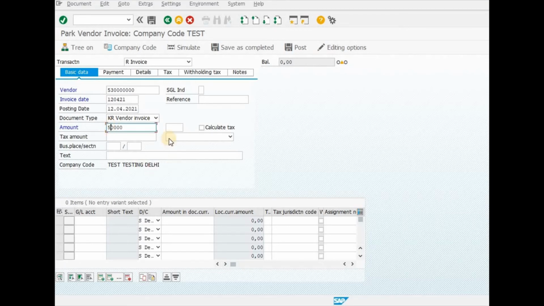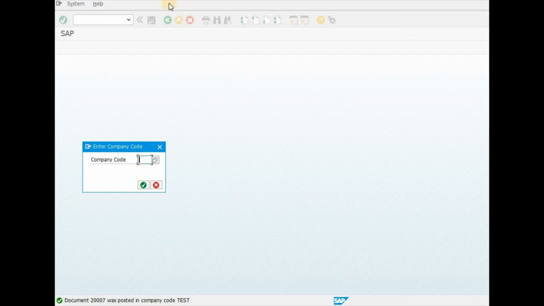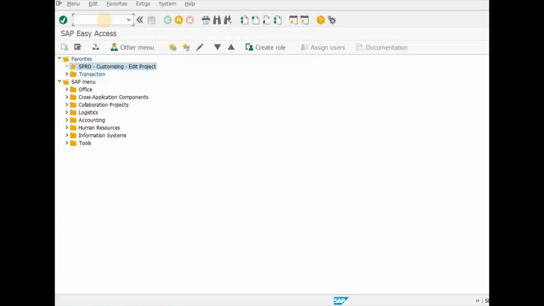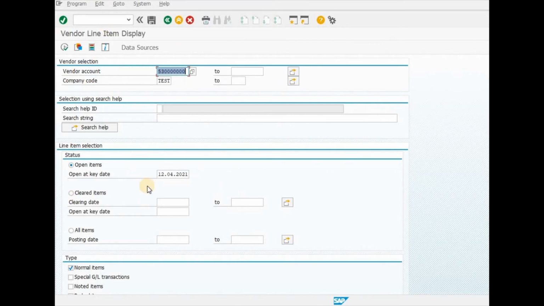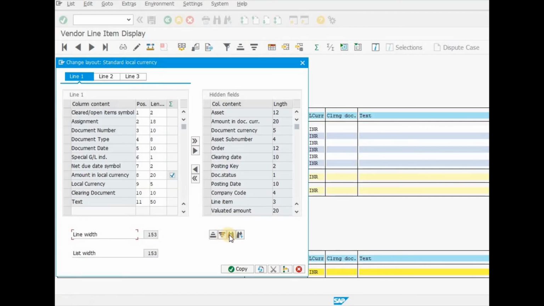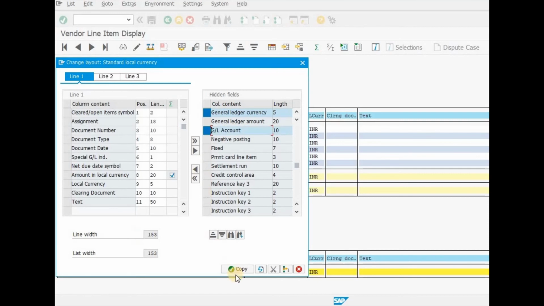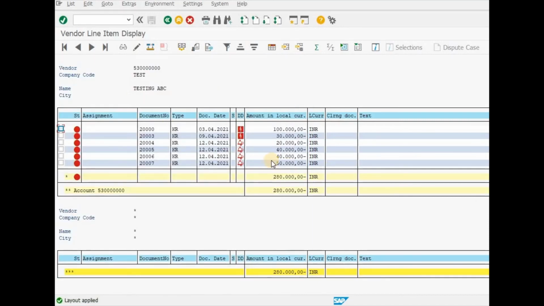5, INR, company code, start, then post. Then go to FBL1N, this one. Now go to select, journal, GL account. See the entry 40, 40, 50: 21101, 21103, 21102.